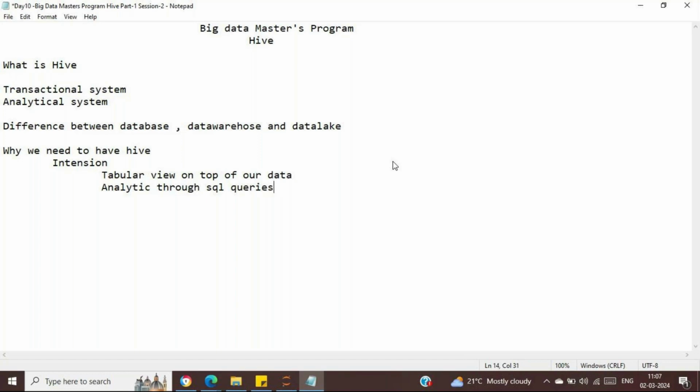These were the two intentions for having Hive, because earlier we used to write Java code to work with MapReduce. Writing Java code for a particular task takes a lot of lines, and it is difficult for non Java people. Also, having a tabular view analysis on top of the data placed inside HDFS was tough earlier. So these were the two intentions for having Hive. Okay, that is perfectly fine.